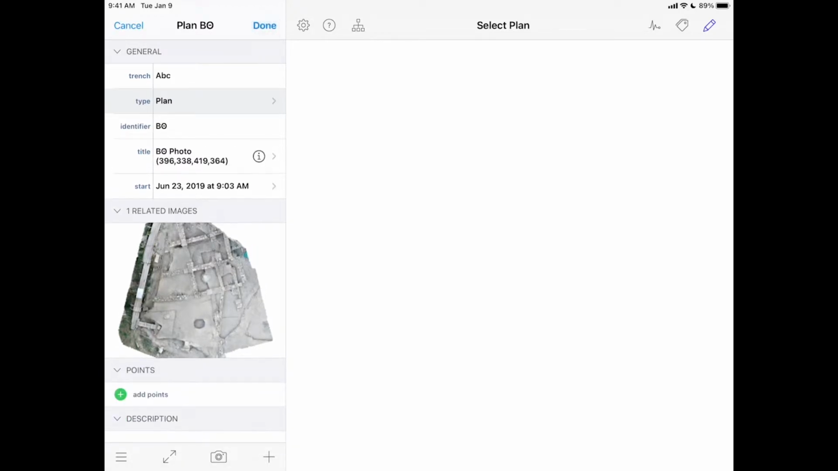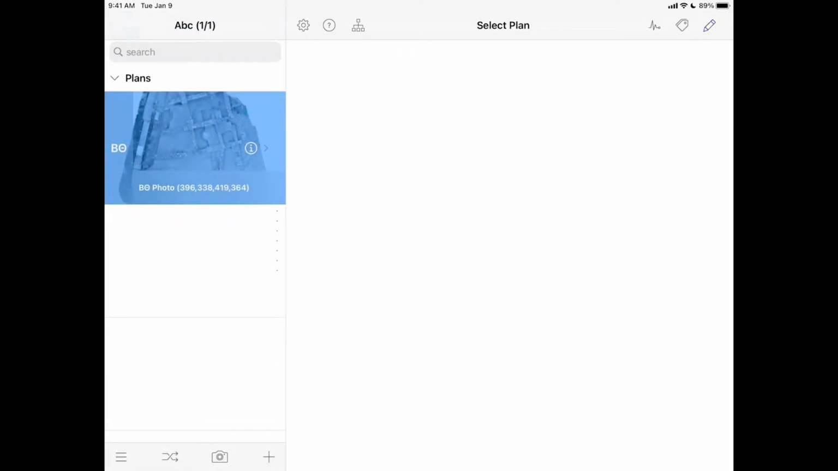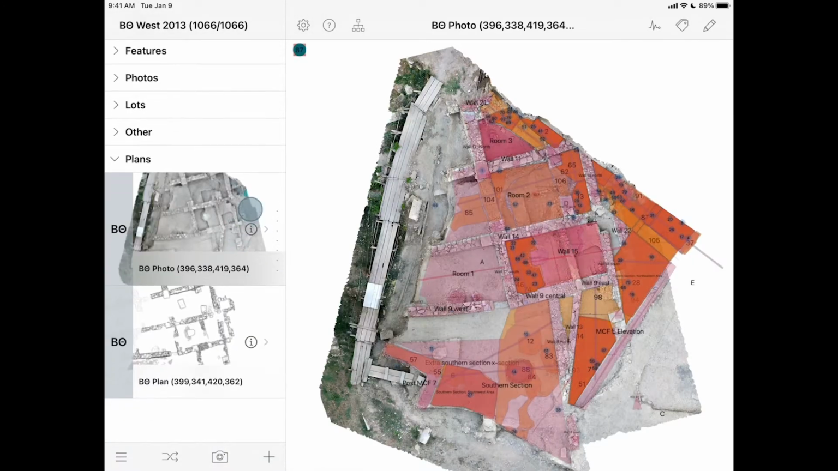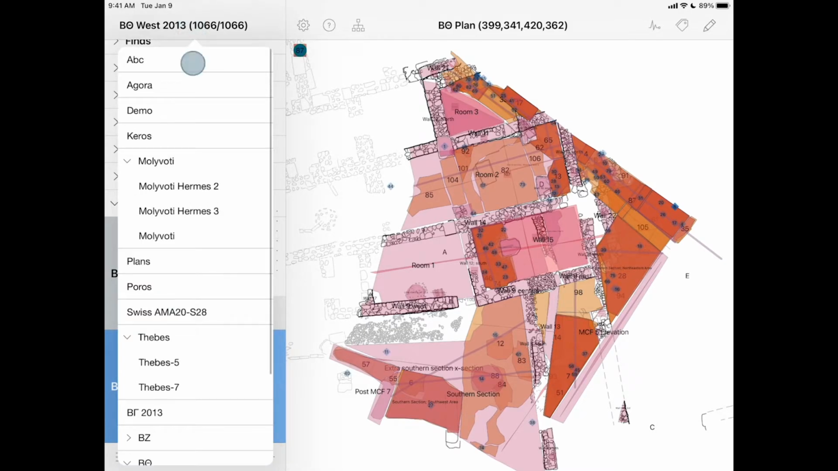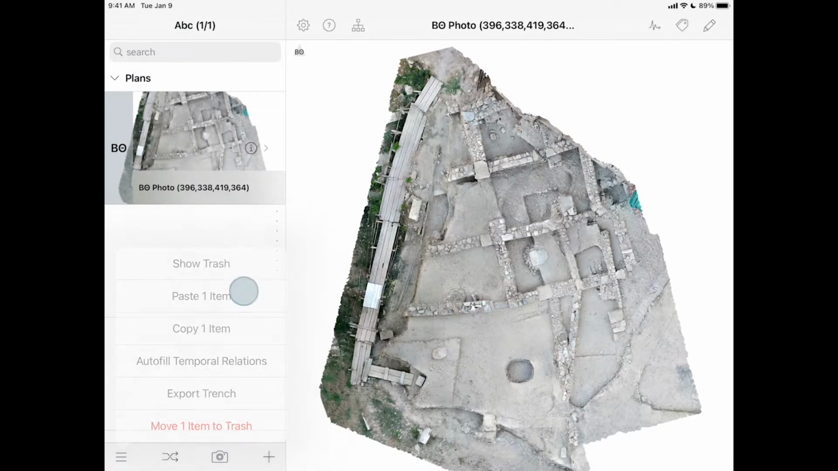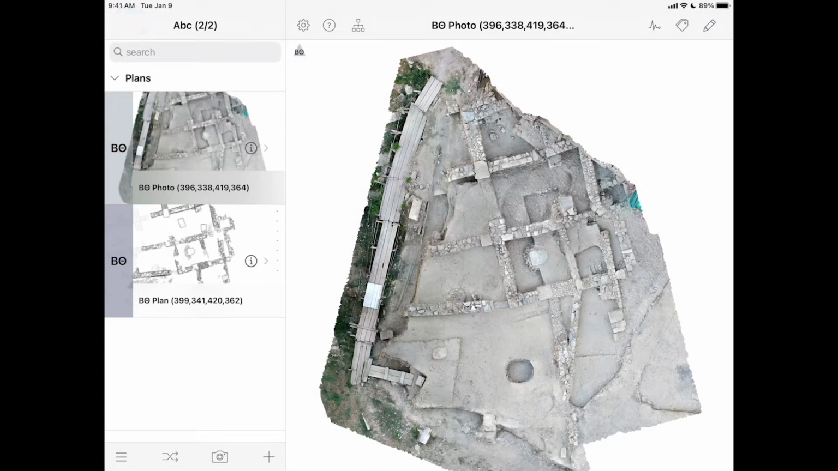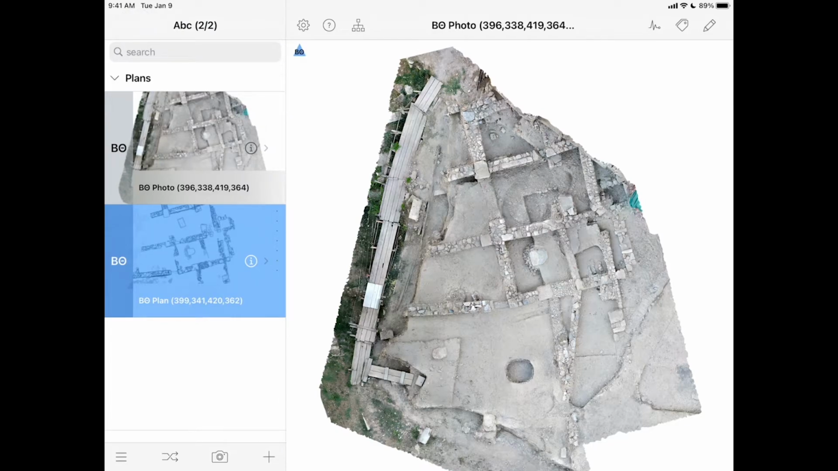And I can edit this thing. So this thing is currently in my ABC trench. If I go back, so let's say to Beta Theta West, and I take the other plan, and I copy that, and go back to the ABC trench, paste it, and I say I just want to paste this in, it's from another season. Now this item will retain its original trench name. I will not be able to edit it. It'll be read-only, okay? And it's considered an archival item.